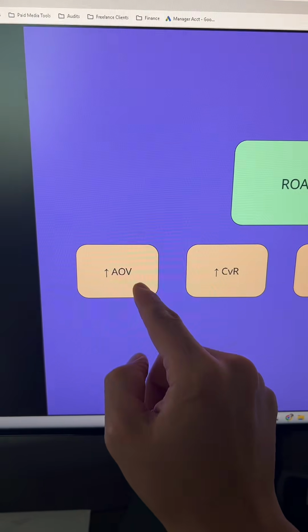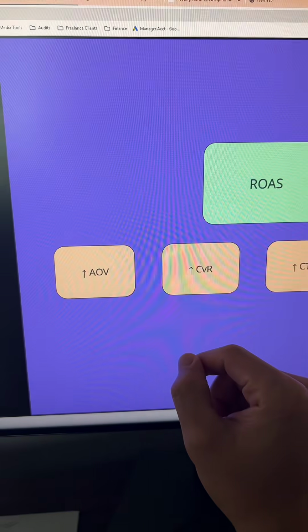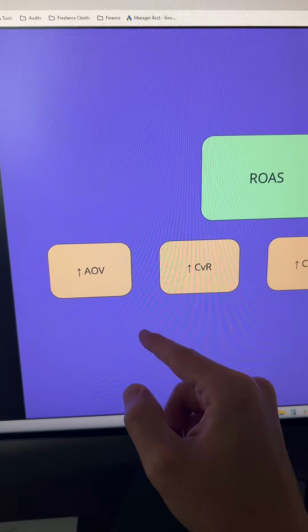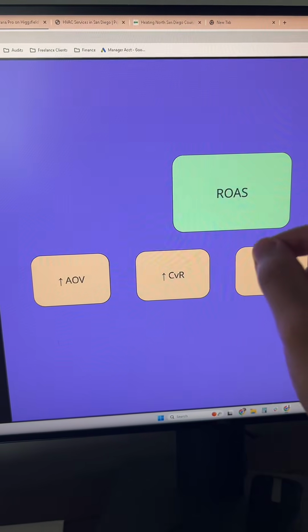So number 1 is increasing your average order value. This is very, very standard. This is just increasing the price of your product or your service, because if you do that and everything else stays the same, your return on ad spend goes up because you're making more revenue per sale.